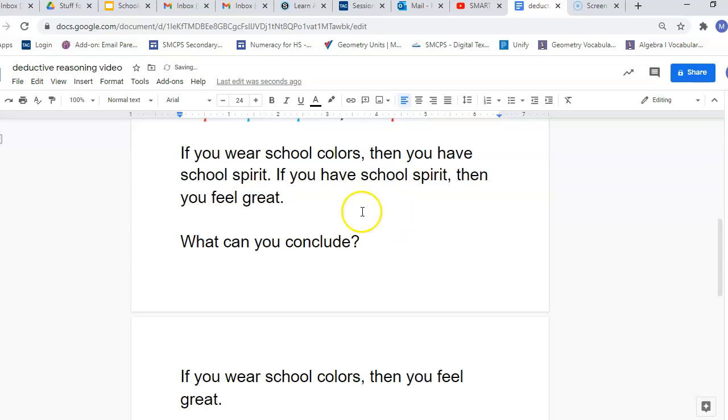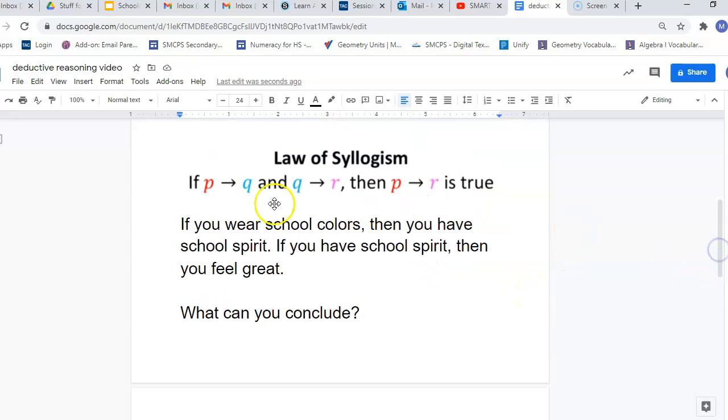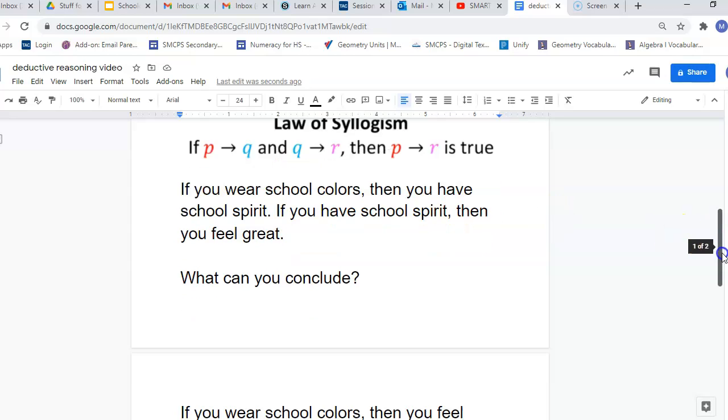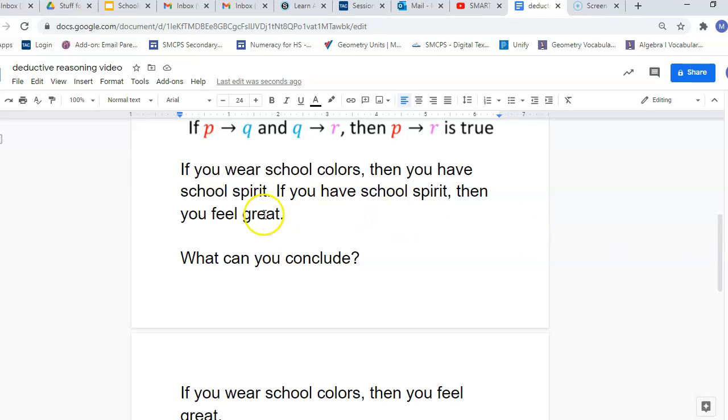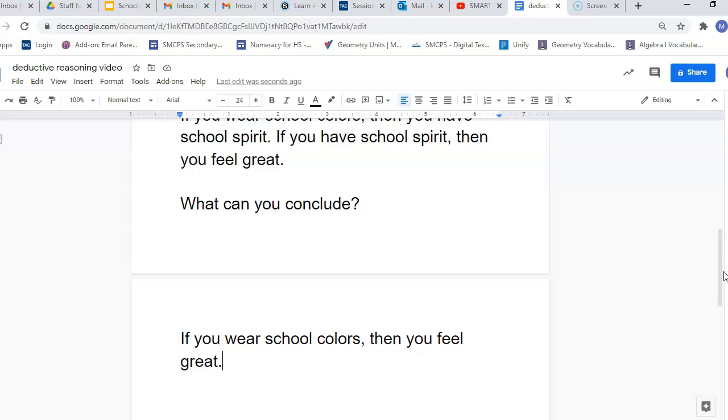That's our conclusion. We cut out that stuff in the middle about the school spirit because that's what the law of syllogism tells us that we can do. We can cut out the stuff in the middle, which up here is the Q's. But down here in our example, it was the parts about having school spirit. So our conclusion is, if you wear school colors, then you feel great.